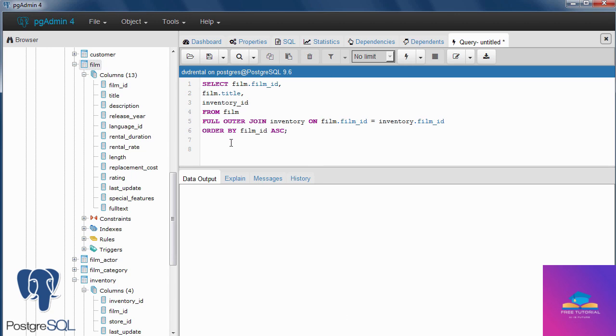Then we implement the clause that will initiate the join. So we type in full outer join, and we have to specify the second table that is participating in the join, which is the inventory table. And you need the on keyword because that's what glues it together. We are performing the full outer join on the inventory table on the film_id column that belongs to the film table and the film_id column that belongs to the inventory table. So we're joining data from these two columns.